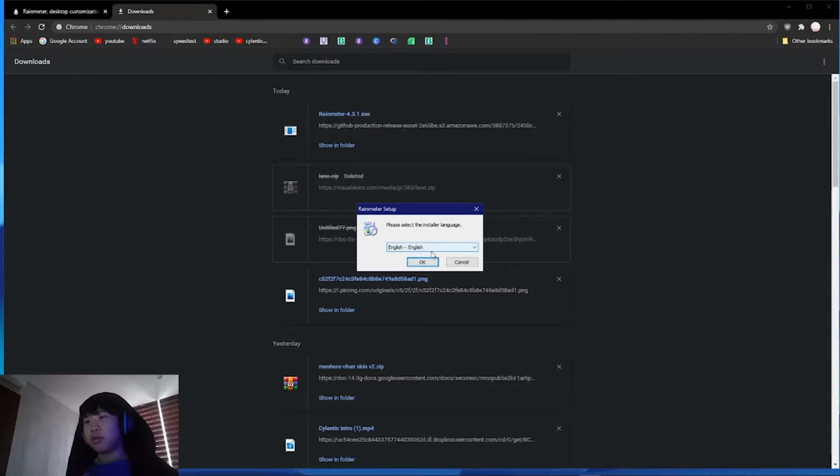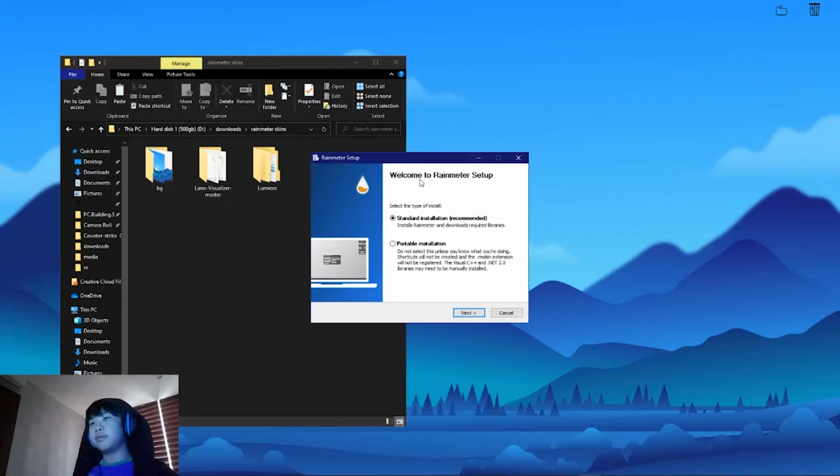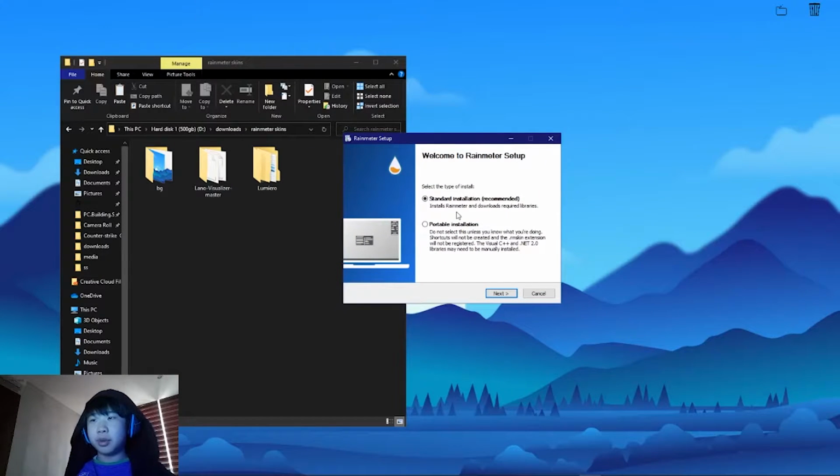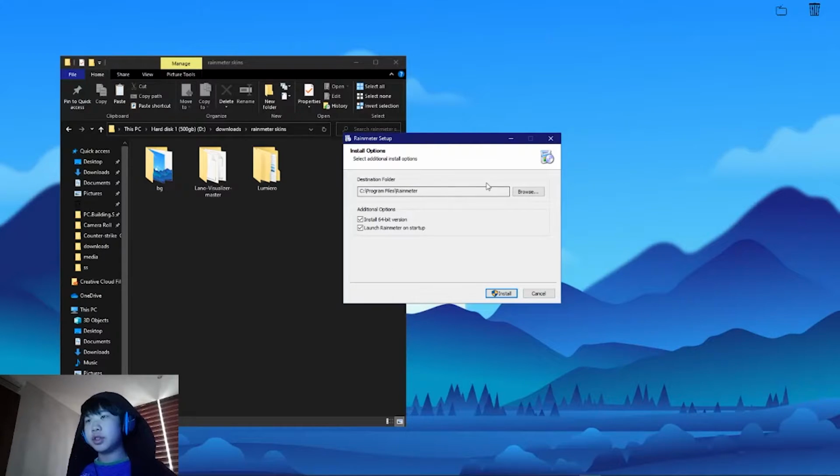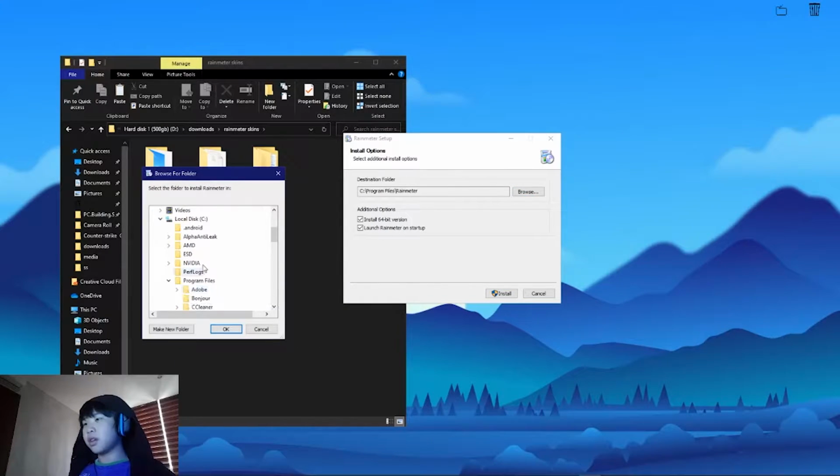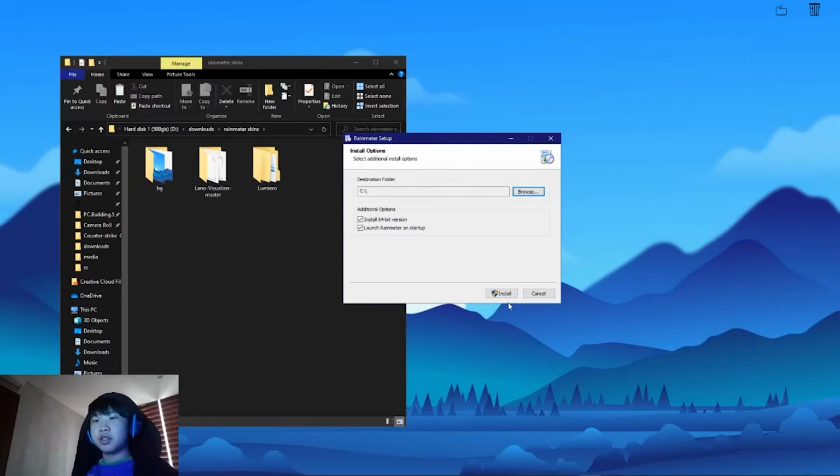Please select install language. There's a bunch of languages in here. I'm gonna click English. Welcome to Rainmeter setup. There's standard installation and portable installation. Do the standard installation, okay? And once you're here, you can select additional options, which is where you want to install it, such as your SSD or your hard disk. I'll install it on my SSD because that makes it launch faster. Press install and press yes.